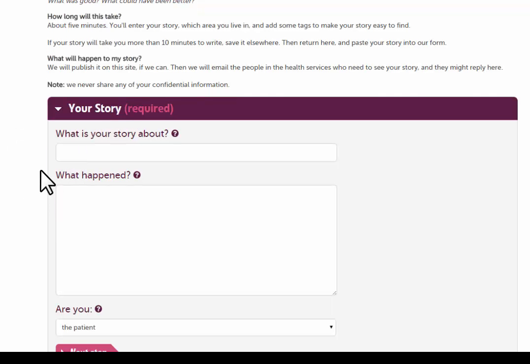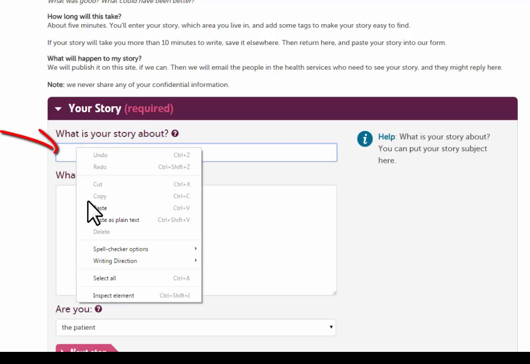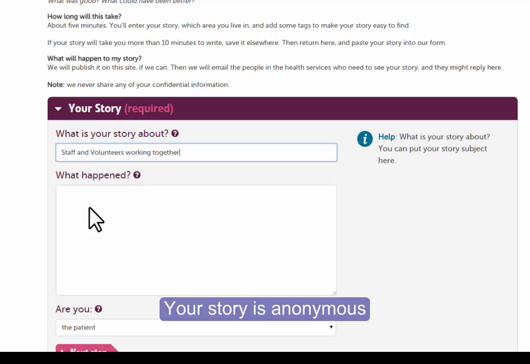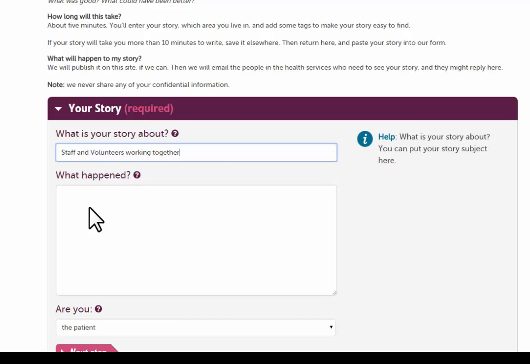The first thing is, what is your story about? In this case, it's about staff and volunteers working together. What we do tell people is to remember that it's always anonymous and that no information or email addresses are ever shared publicly online. We tell people what will happen to their story. We must tell them that it will be published online, and then they will receive an email to say that it's been published, and then we will make sure that we send it to the right staff to get an answer to the feedback.